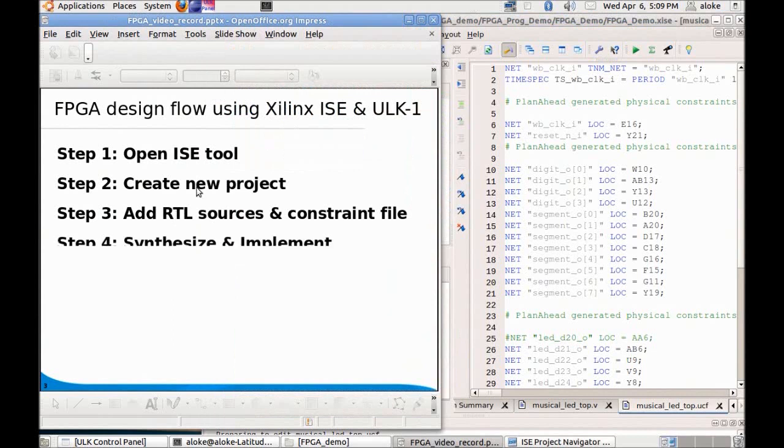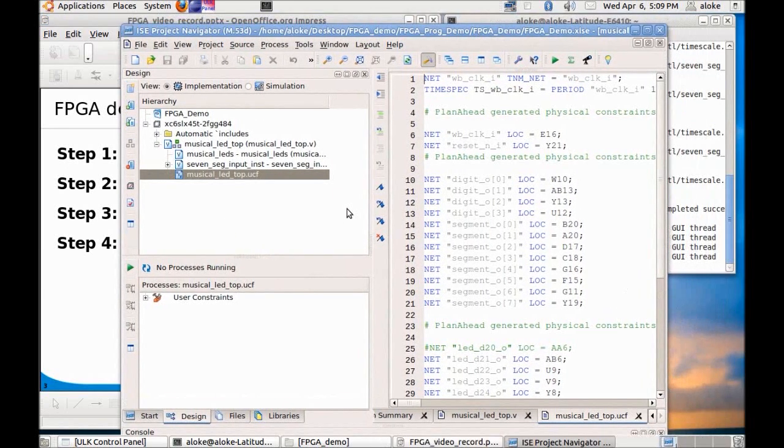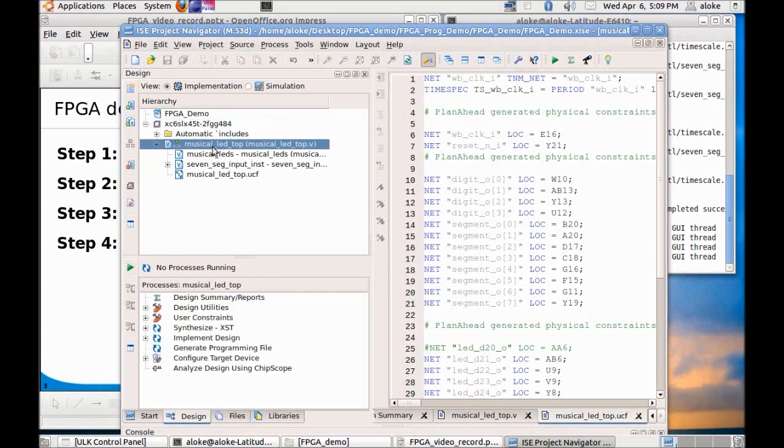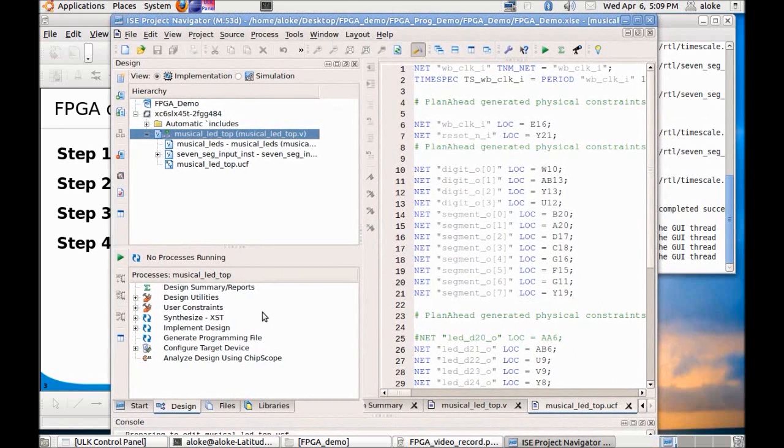Now we will go to the next step in the design flow, which is synthesis and implementation of the RTL code. To start the synthesis, click on the top level hierarchy, which is the musical LED top. Once you select the top level hierarchy, it will show you the different steps in the process. The first step is synthesize. To run the synthesis, you can just double click on the synthesize step and the tool will start synthesizing the design.